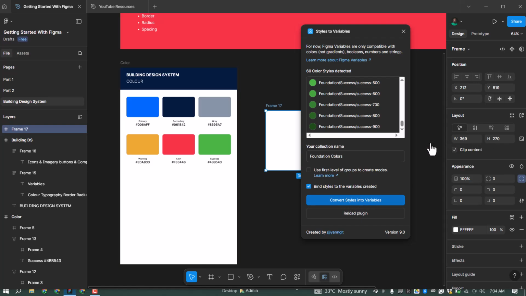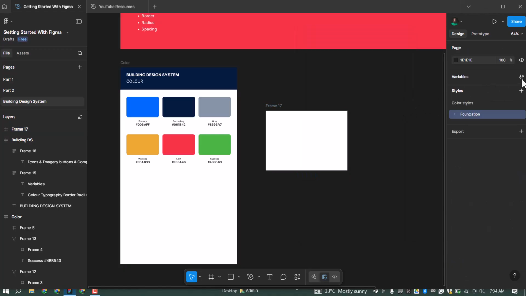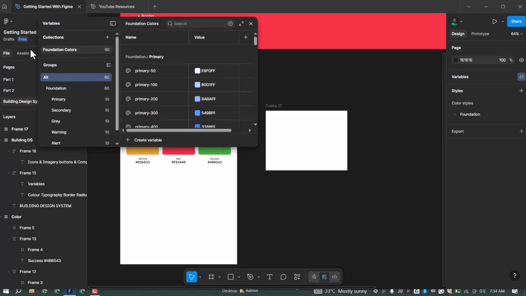So once you click on convert styles to variable, it automatically converts, you can see 60 variables created. Then you can now close them. So now let's click out. Now let's come to variable. So you can see we now have a group under our variable here. You can see we now have color and foundation color. So we have a collection now for foundation color showing primary, secondary, and the rest.